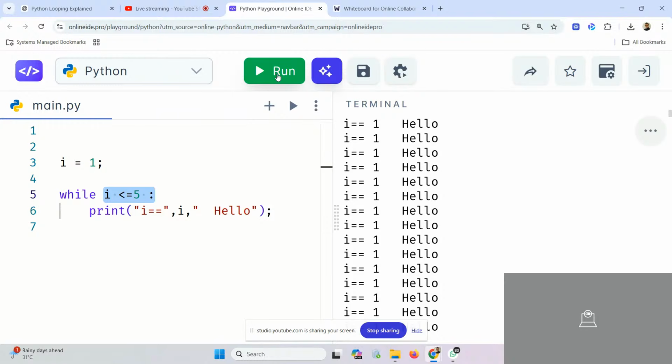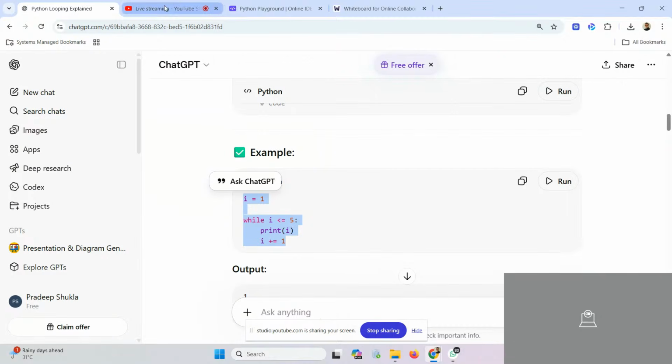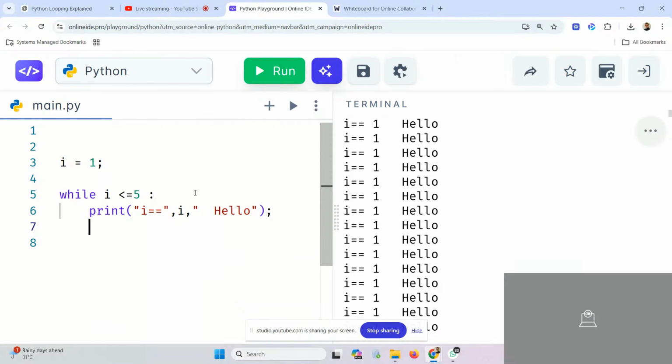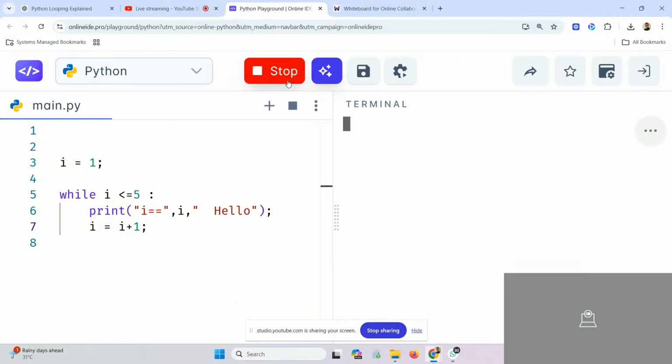Okay. What can I do here? Every time I print I, I can increase the value of I by 1. I can say I is equal to I plus 1. So what will happen now? Okay, let me run the code and see what output comes.